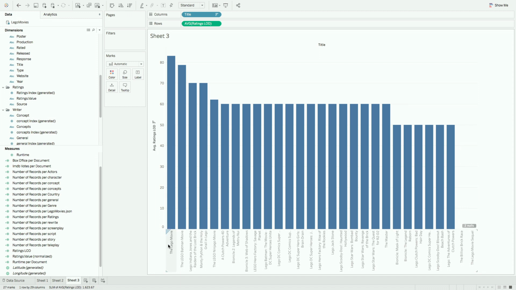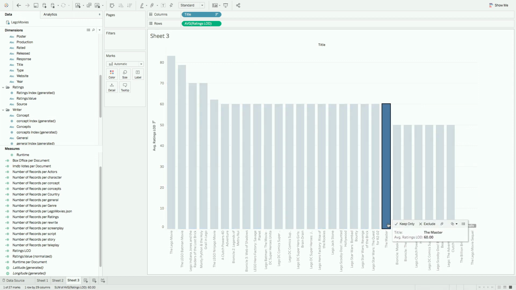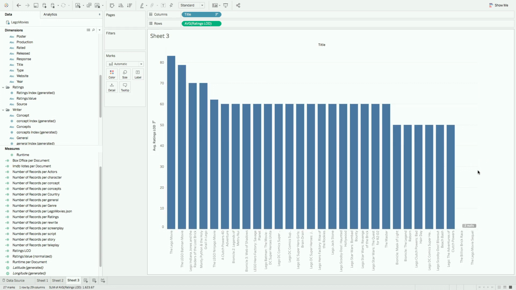All right. Looks like the Lego movie was the most appreciated one with an average of 83, which is pretty good. But the Master, you said that one was your favorite, right? That's right, and it has only 60. Well, don't put too much value in these ratings. They're not going to tell you whether or not you like the movie, just how most of the people who did vote for them liked it.